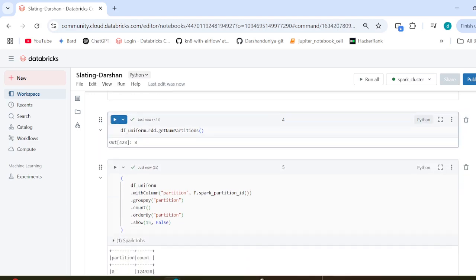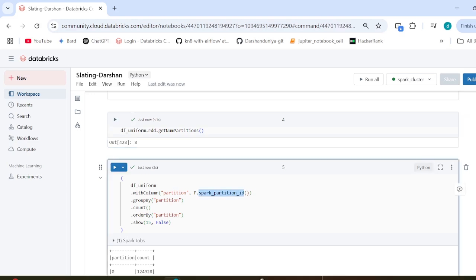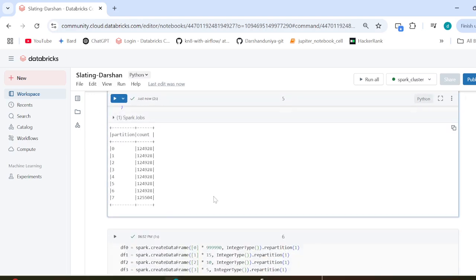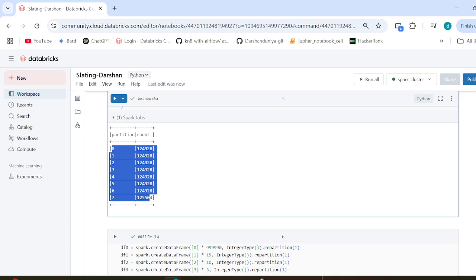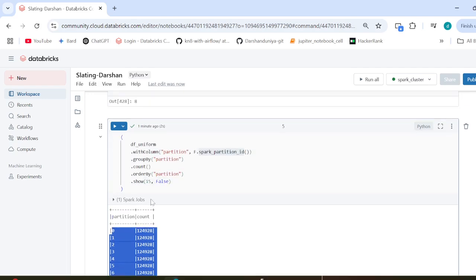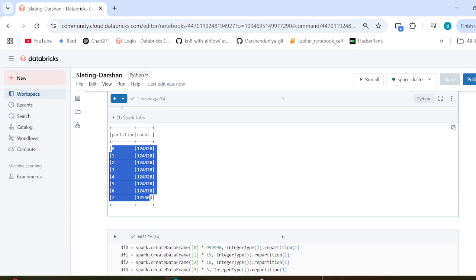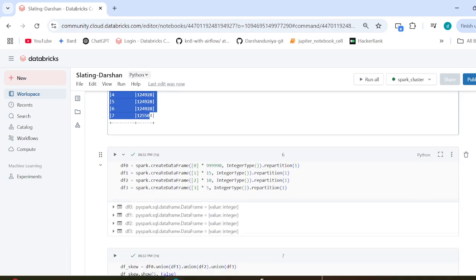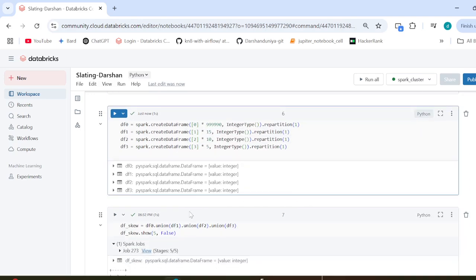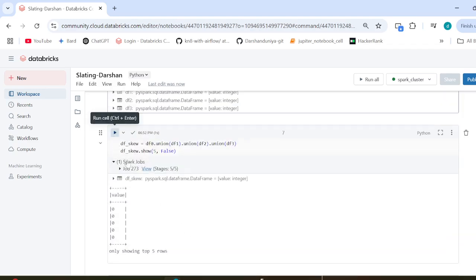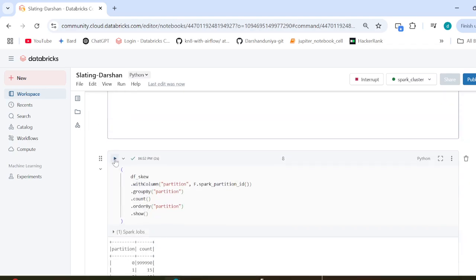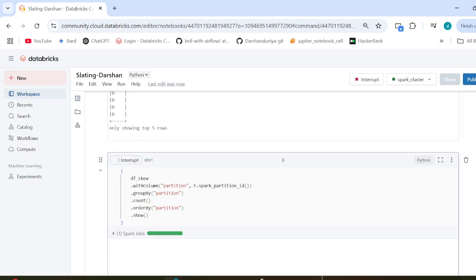Under each partition, how many records are present we find out by using Spark partition ID. So here we got to know this is evenly distributed data: all 8 partitions have an equal number of rows. Now we will generate an uneven distribution of the data. Here partition 0 contains nearly 1 million, then partition 1 has 15, partition 2 has 10, and partition 3 has 5 records. This is an uneven distribution of the data. Then I will print it.